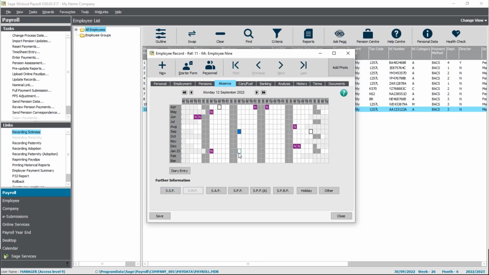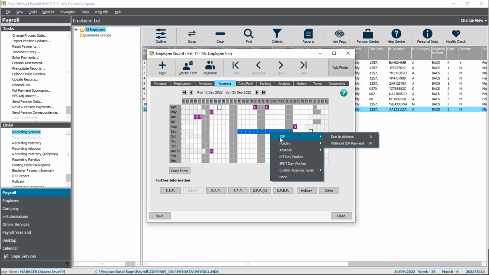We know that this is the 12th, so if I click on that day, you'll see that it gives you the date. So if I click, hold, and drag all the way along to the 25th, as I mentioned, you'll see there that is their period of sickness. Now all I have to do is right-click on this and select SSP, and then due to sickness.